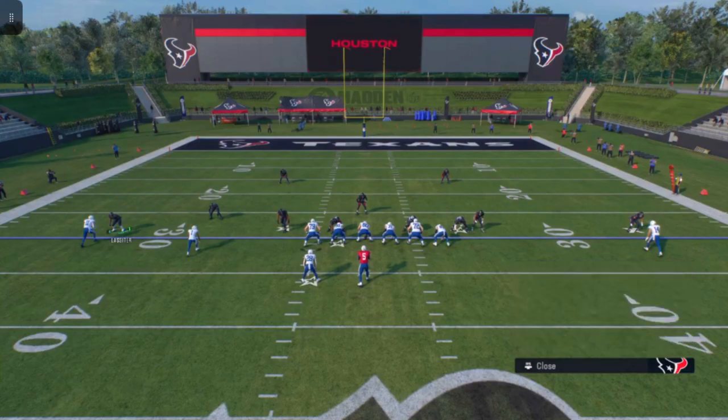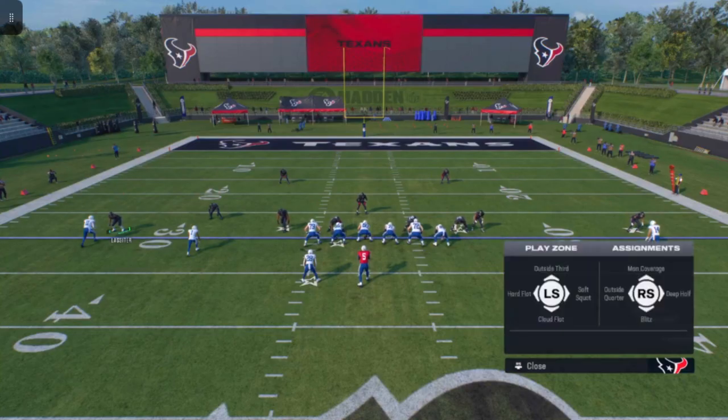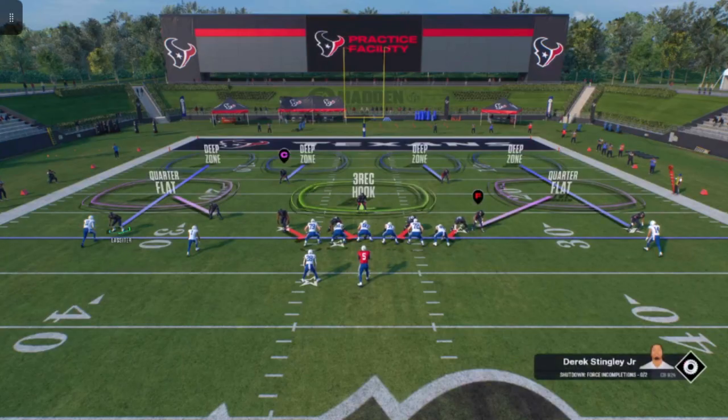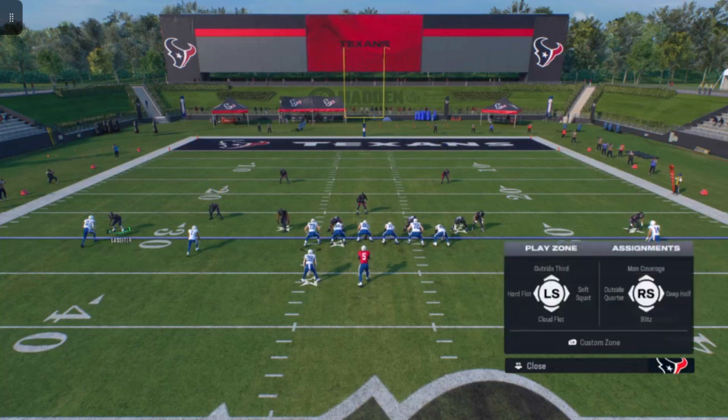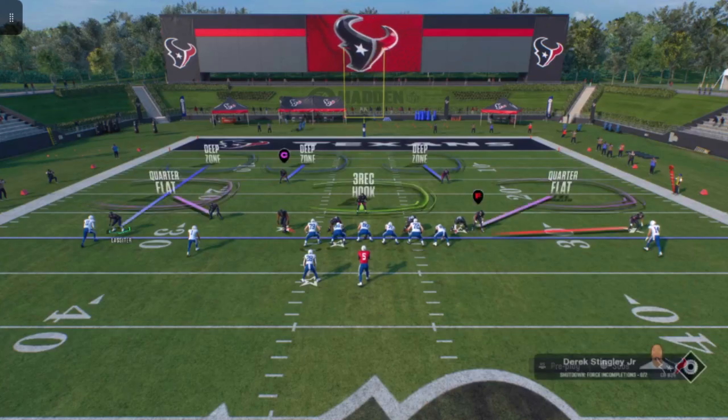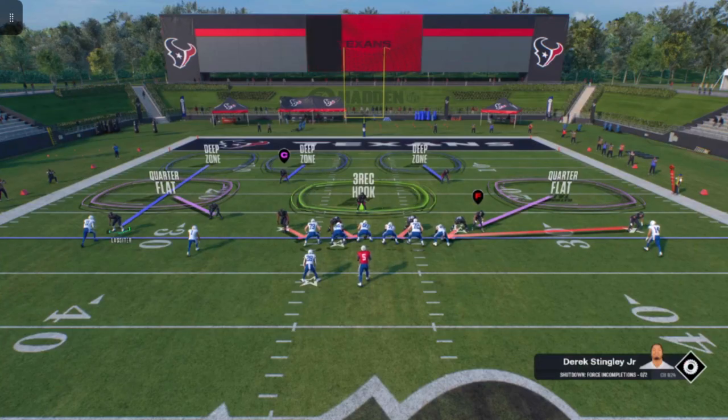So go back to that. Let's check out the other options yet again. Let's say we wanted to cover the outside quarter. Let's flick the right stick left, and it's back into a deep zone. Let's do it again. Let's say we wanted to blitz him. We're going to flick the right stick down. So now you see he's in a blitz. That's how you make individual adjustments with the secondary.